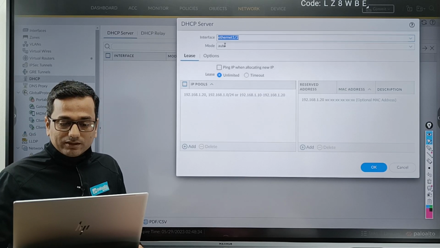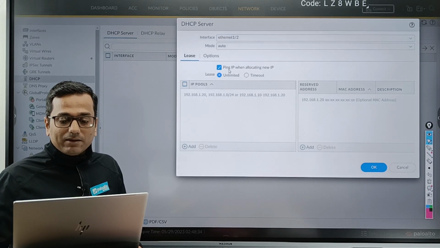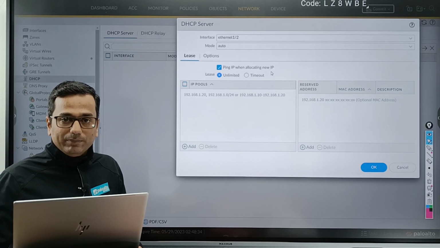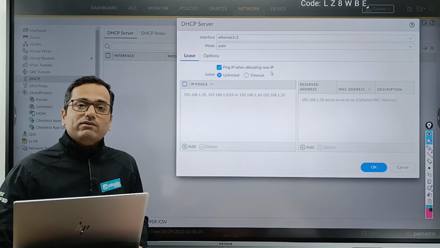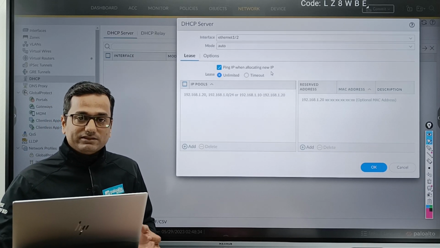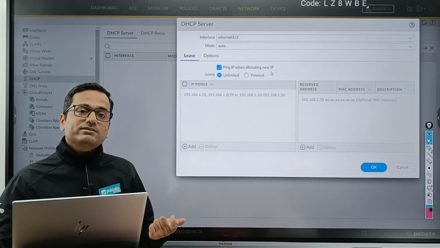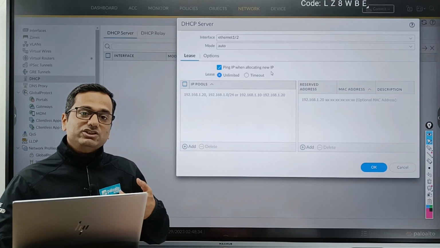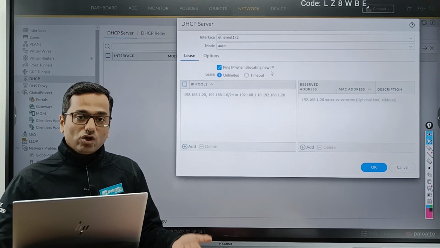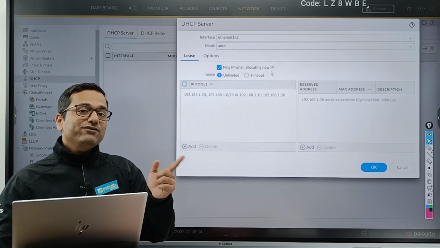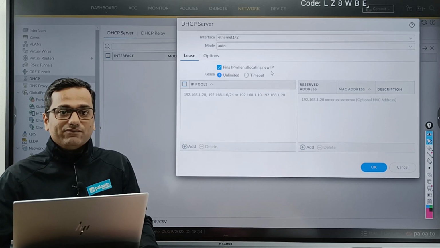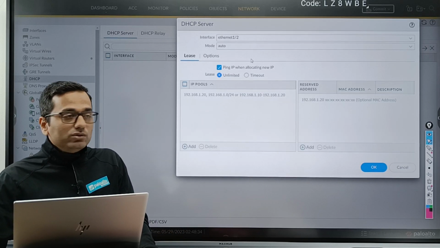There is one option, ping IP when allocating new IP. It means whenever the Palo Alto firewall receives a discovery message from the client, before assigning an IP address to the endpoint, the firewall will first check whether that IP address is reachable or not. We will verify this with the help of traffic logs. Okay. Now there is a mode.